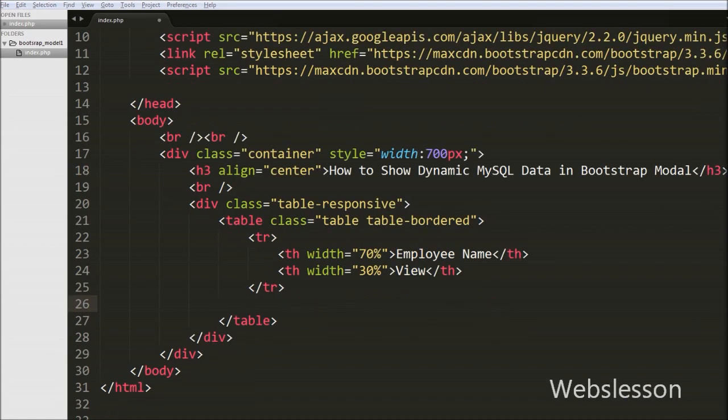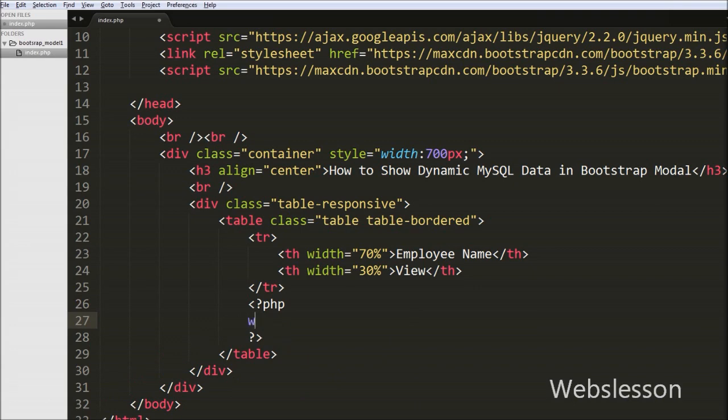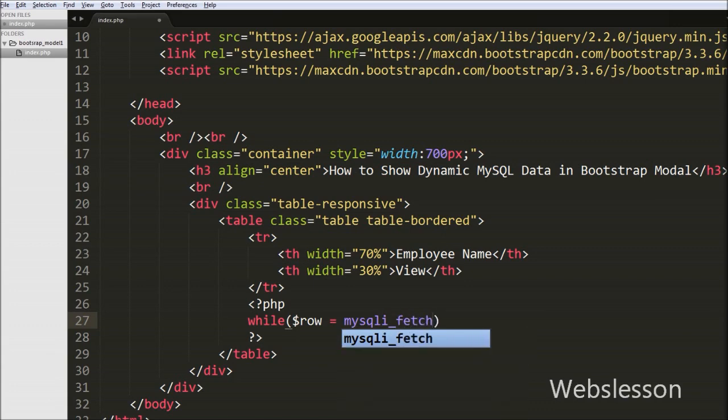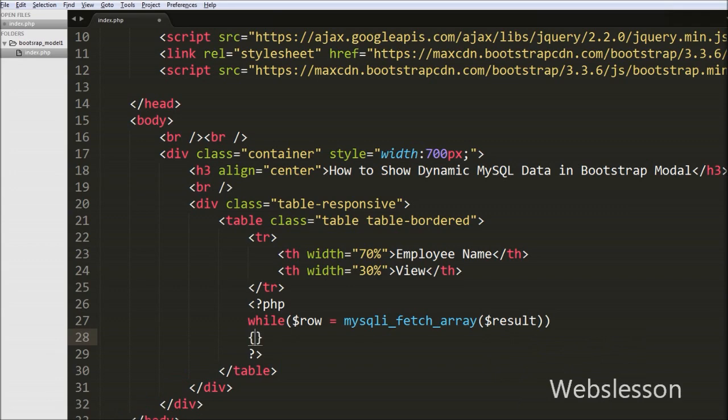Now we want to print employee data, so we write a while loop with open and close brackets, and between the brackets we write the $row variable equal to the mysqli_fetch_array function with 1 argument, the $result variable. This function will convert the MySQL query result data into associative array format, and we have stored that array into this $row variable, so we can print array data on the web page.